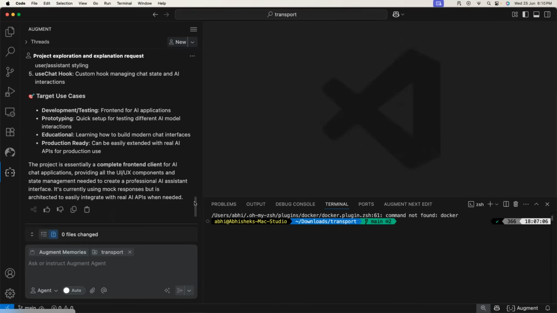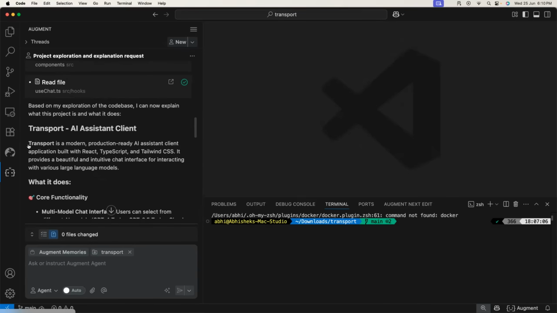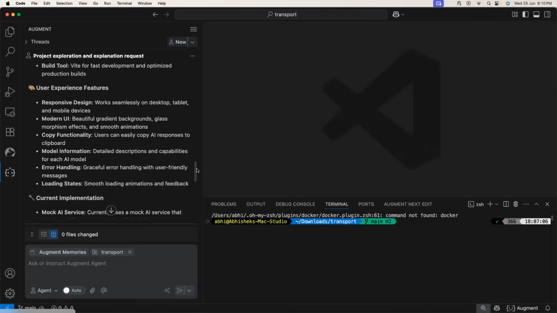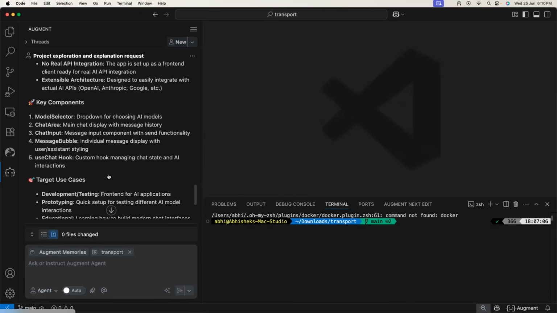It just did not return what is the high level information of this project. Usually, this is the high level information, but it also provided the core functionality, technical architecture, user experience features, current implementation, and other important details of the project. Now let's ask Augment Code the feature that we are looking at, right? So I'll ask it, add a feature to show timestamp of the last asked question from the user. Okay, so I just provided this prompt to the agent.